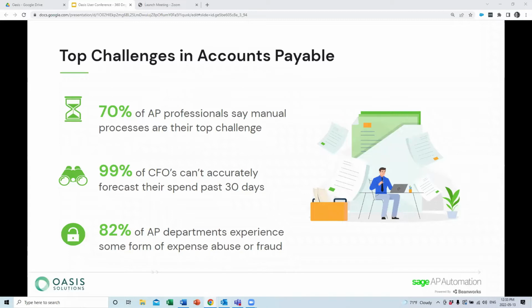This is because of all the different inputs into accounts payable, all of the manual processes, and no visibility to any of these AP processes. And then 82% of AP departments experience some form of expense abuse or fraud. Sage AP Automation helps guard against fraud and includes an expense module to streamline the expense management process.